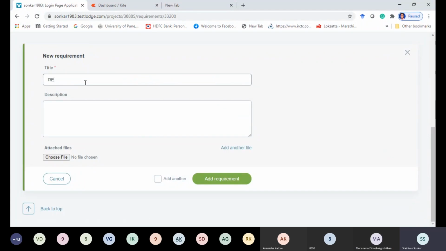So the new requirements, requirements for login page. The description is what? The requirements are what is required to have that. What kind of requirements are there for a login page? We need a browser. Let us consider that.